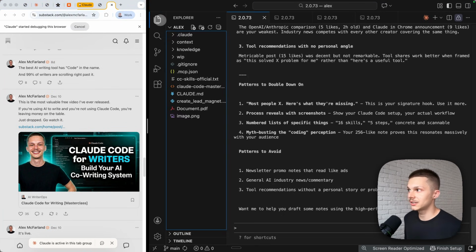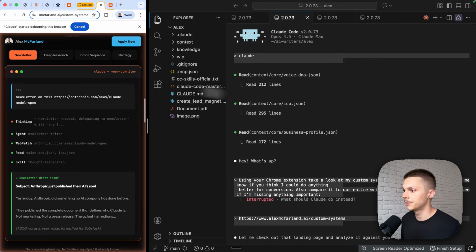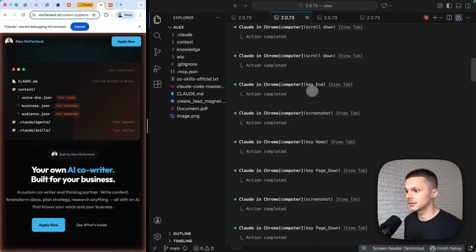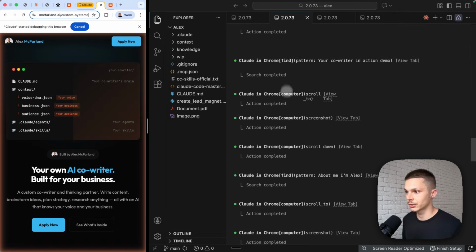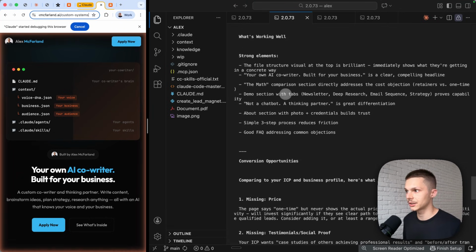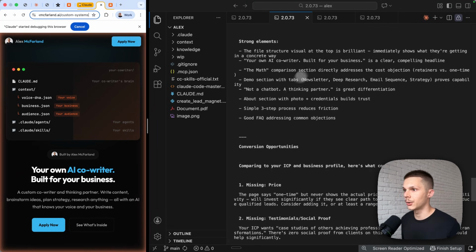What you're not seeing is that it's doing all of this in the context of my entire system to the left. The co-writer is just one big system working together. For the second task, which was to analyze my landing page, let's take a look, scrolling down. This is how long it takes. These are all screenshots and actions it's doing in the browser. And now it gives me a landing page analysis of what's working well.